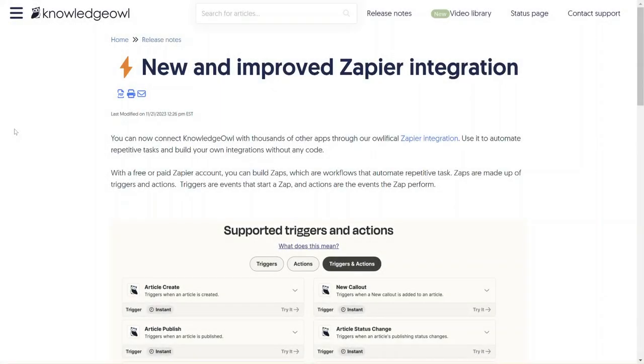All right. So, a lot of what we've released in the last month has been in some way, shape, or form related to integrations or webhooks. So, the first of these, which is the largest, is that we've released a new and improved Zapier integration. Zapier is basically an integration connection tool. It integrates with over 6,000 different apps. And we've created an official KnowledgeOwl Zapier integration that can handle a variety of things.